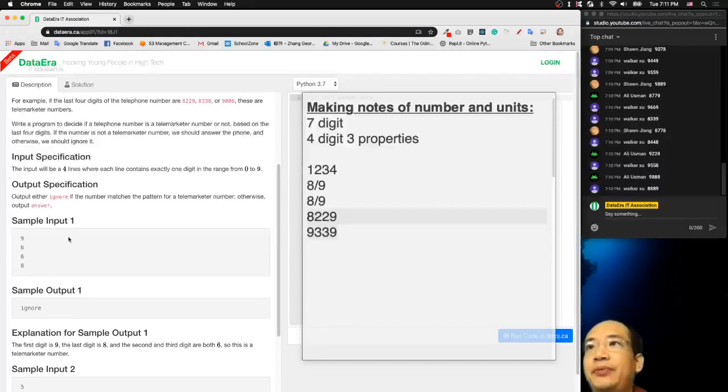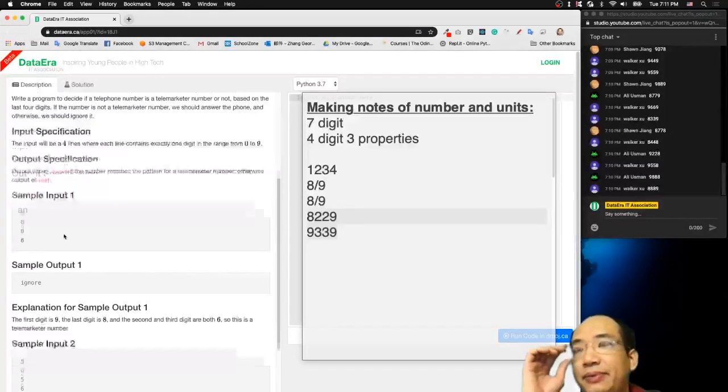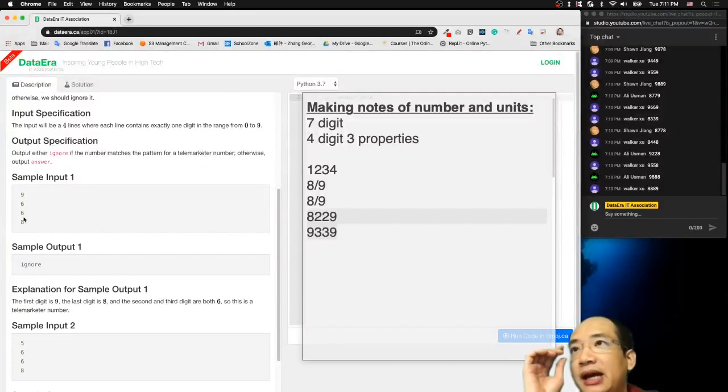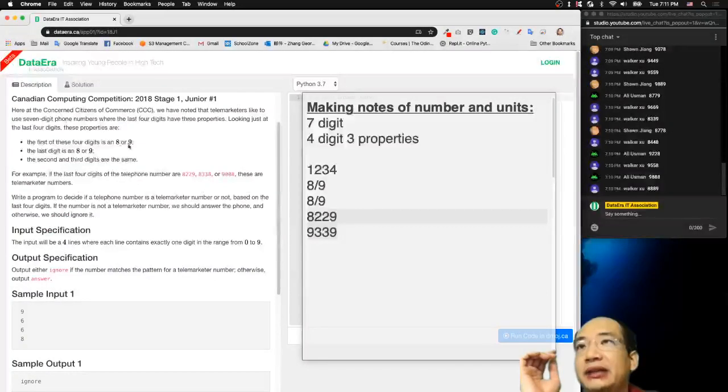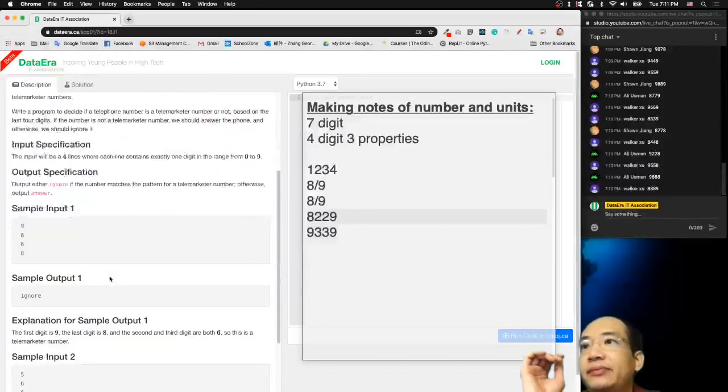Okay, so let's look at the sample. In the sample we have 9668, which matches our rules, because the first digit 9 is 8 or 9, so it matched the first rule. The second and the third digits are 66, so it matched the second rule. And the 4th digit matched the last rule. That's why we output ignore.